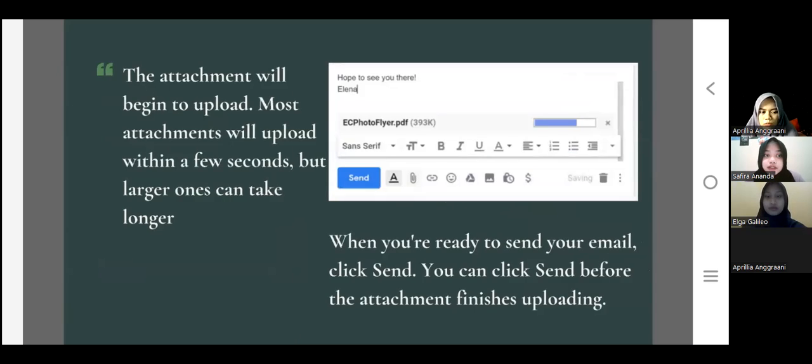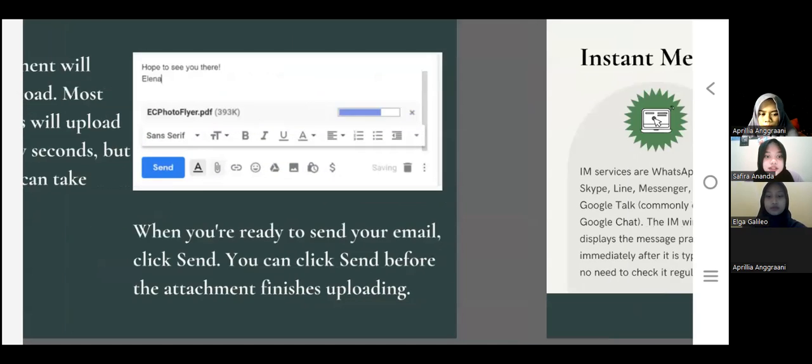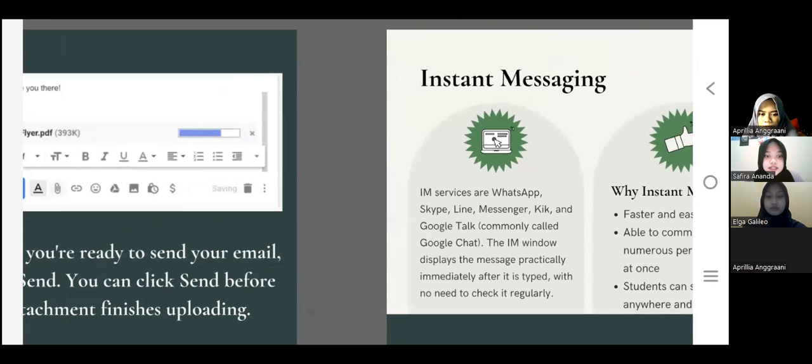The attachment will begin to upload. Most attachments will upload within a few seconds, but larger ones can take longer. When you're ready to send your email, you can click Send, and you can click Send before the attachment finishes uploading. Next. The next communication software is instant messaging.